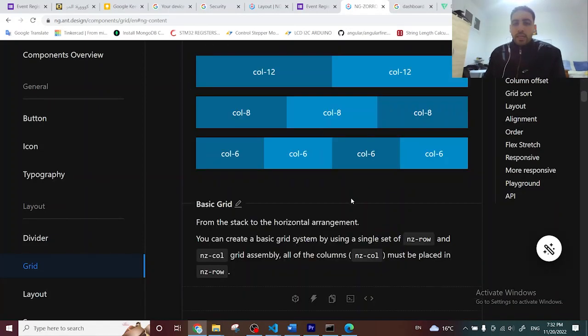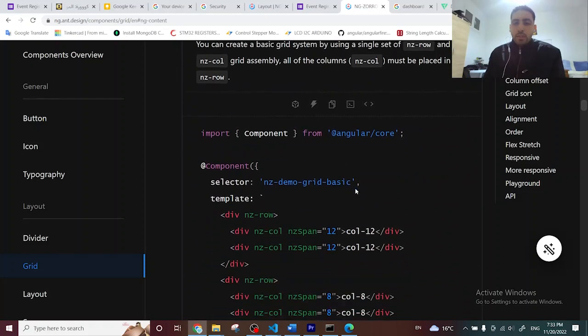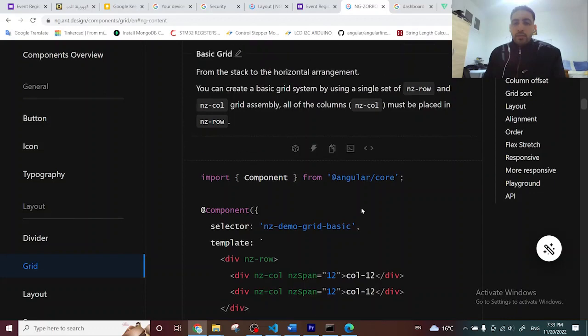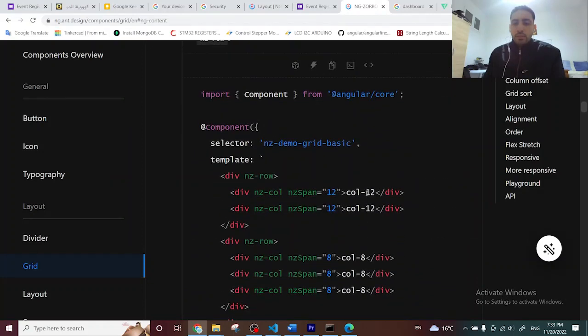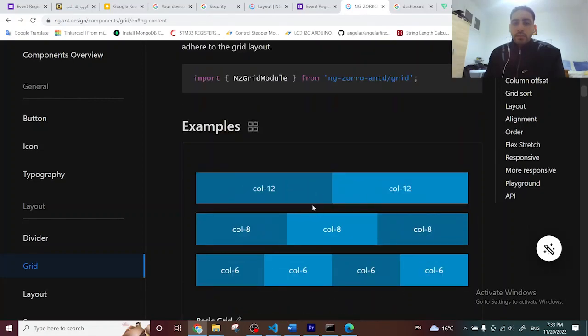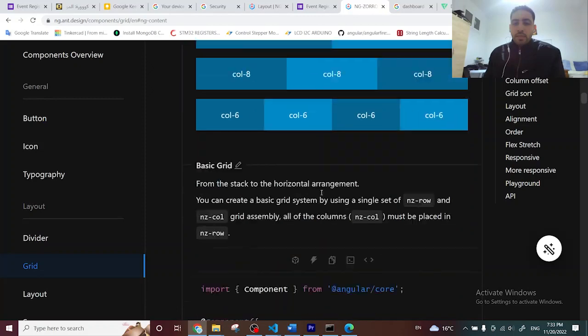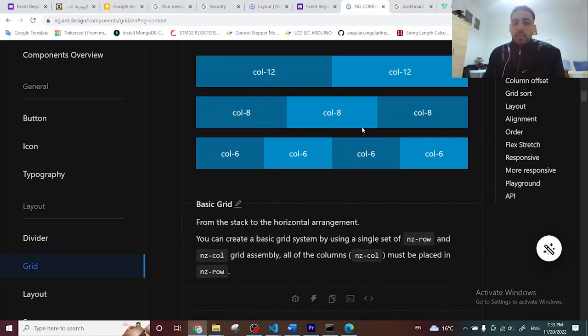So here we have each row divided into 24 columns, and based on the value that we put, we get our partition. For example, if you want two columns in our row, we should use column 12 two times, because 12 plus 12 equals 24. And if you want to divide our row into three parts, we have to use column 8, etc.